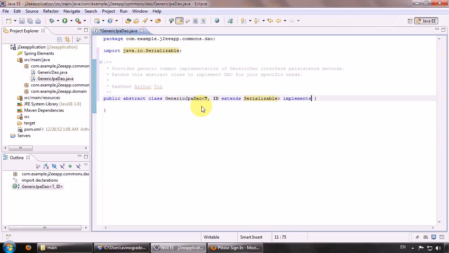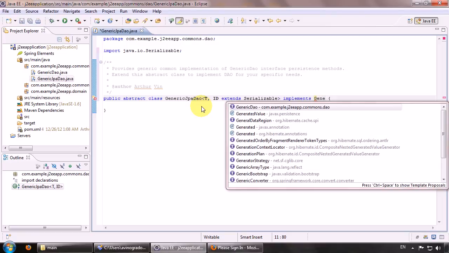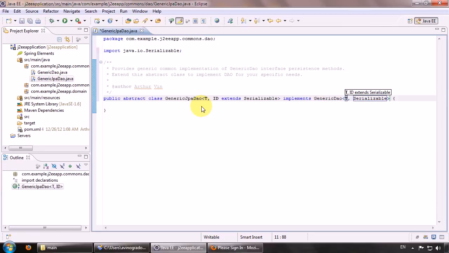And now we're gonna implement that interface we just previously created. Generic DAO T. Yeah, it might look difficult if you are not familiar with generics. Don't worry, we just create this once, and it will not involve any generic type creation in the future in our application. So this is just for our convenience.